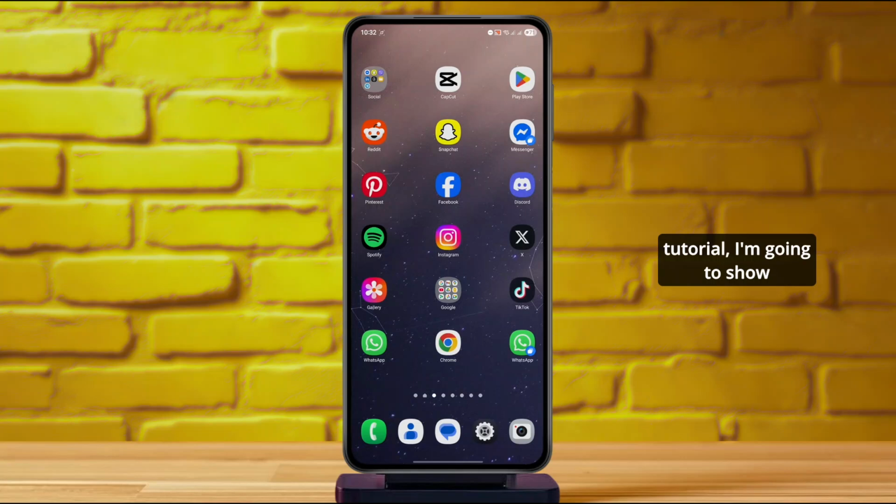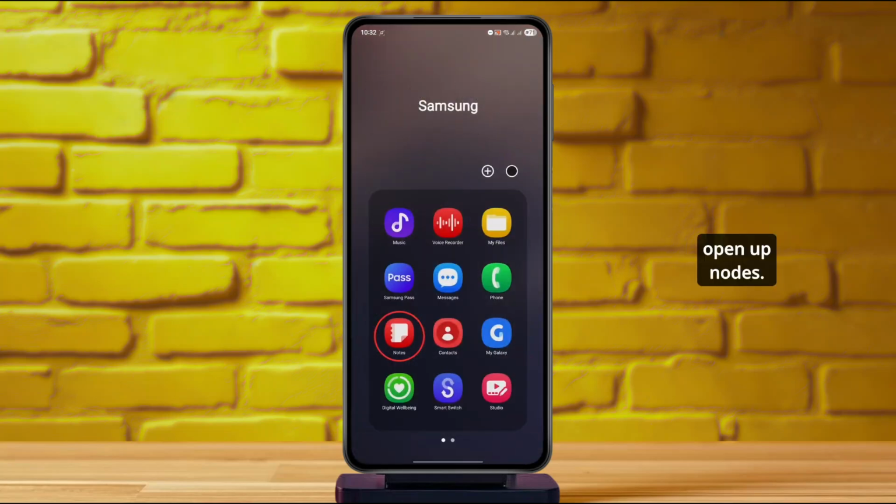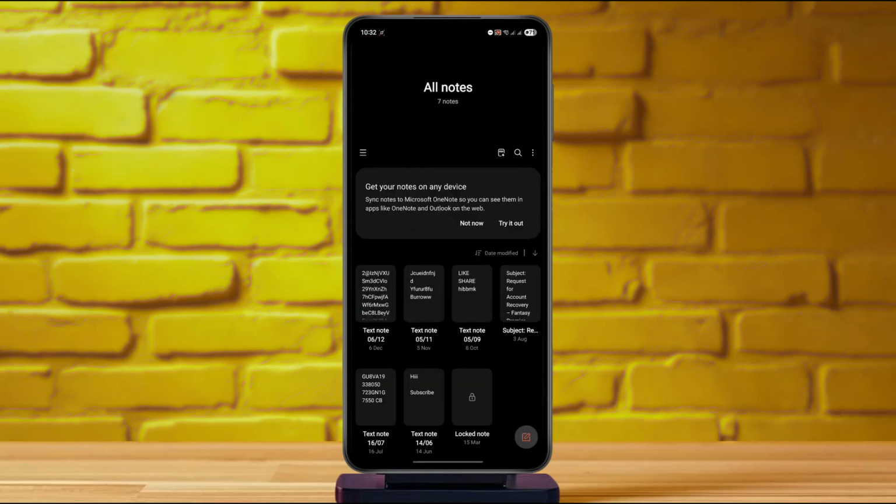In today's tutorial, I'm going to show you a quick and easy way to use split keyboard on your Android device. Let's begin. First thing first, you need to open up any application where you can use your keyboard. So what I'll do is just open up Notes, and I'll just create a new note for now.